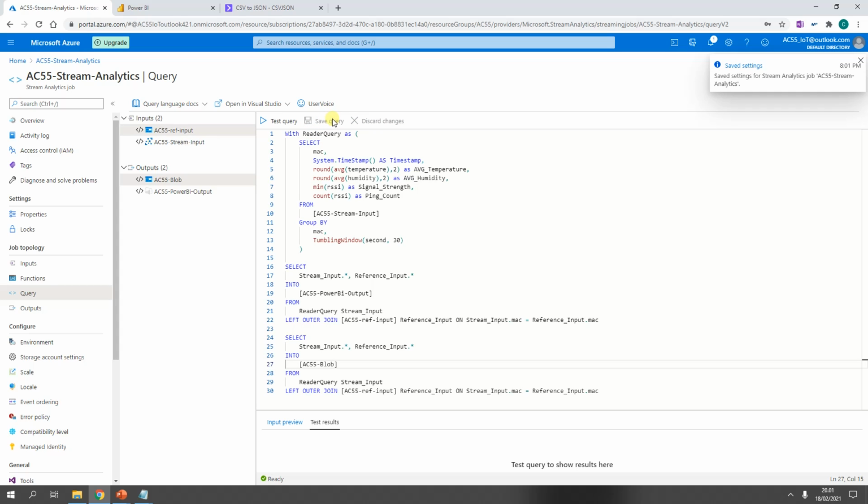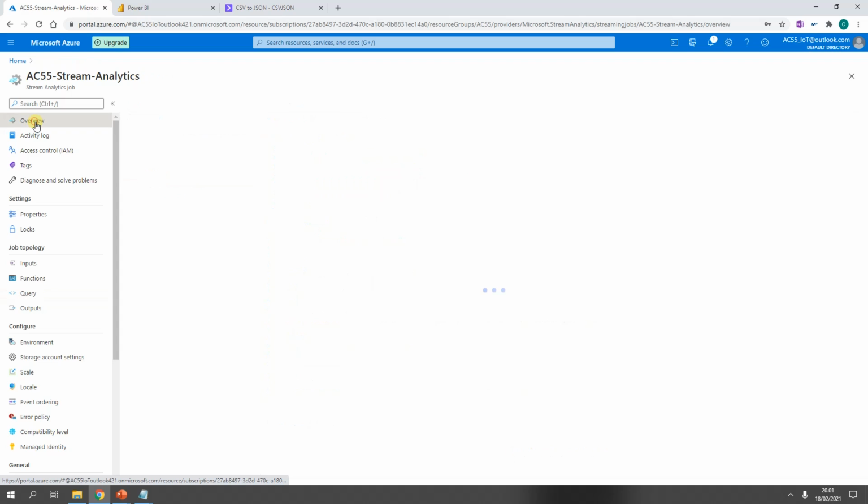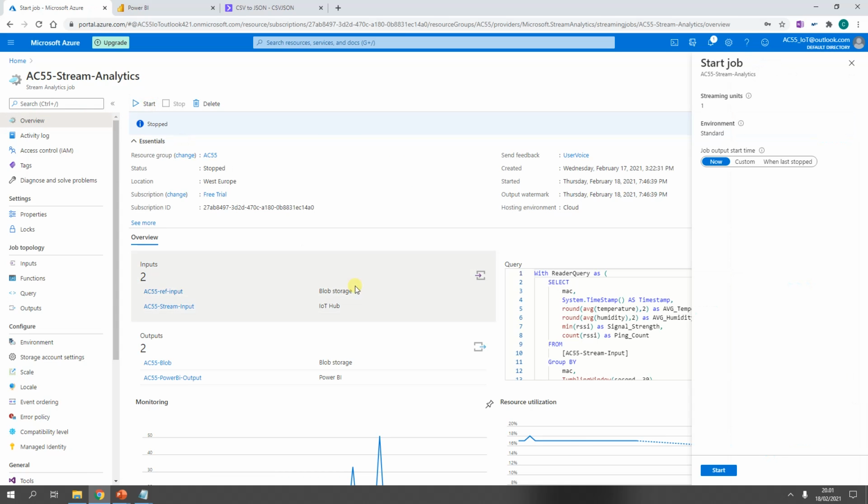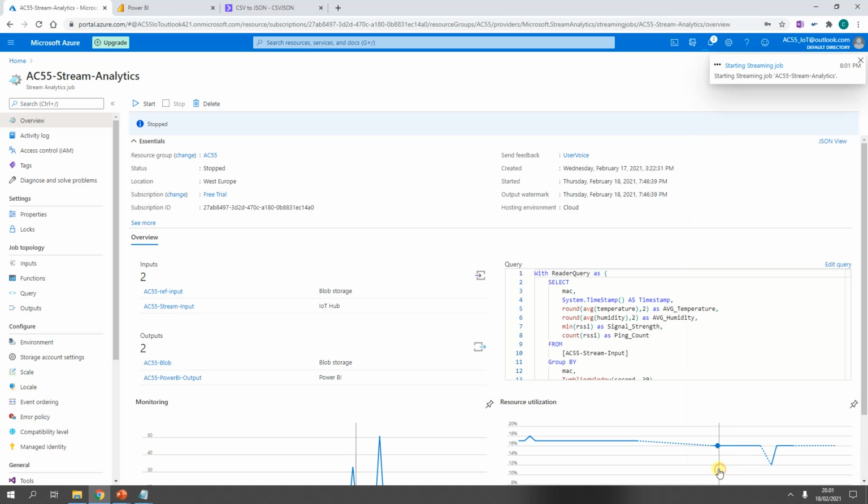Now, static data or reference data cannot be used in preview mode, so we cannot do a test here to actually see if it works, unfortunately. So we'll hope it works and go over to our overview and click start. It'll take a few minutes for it to start up, and we'll resume from then.